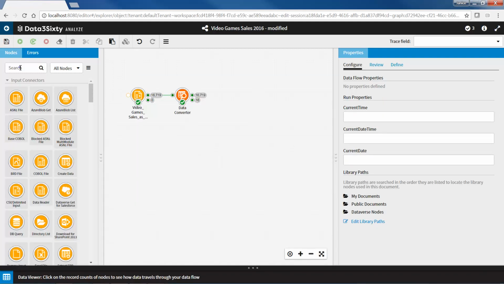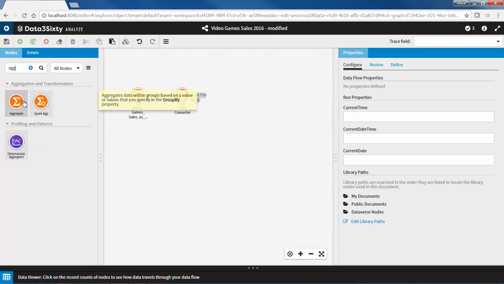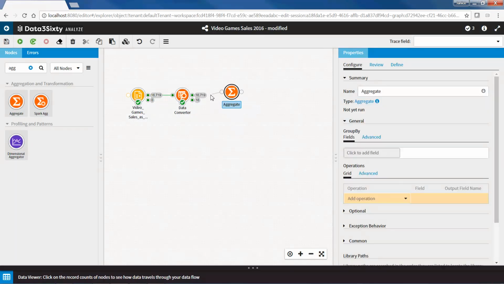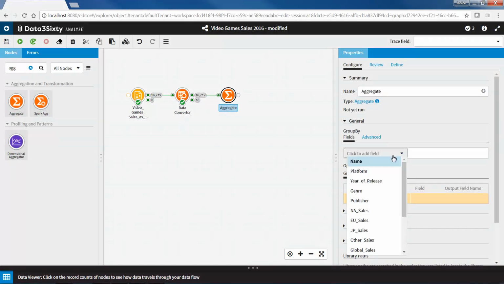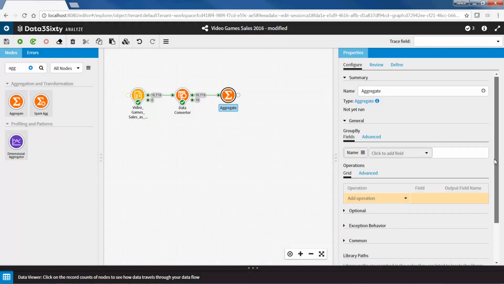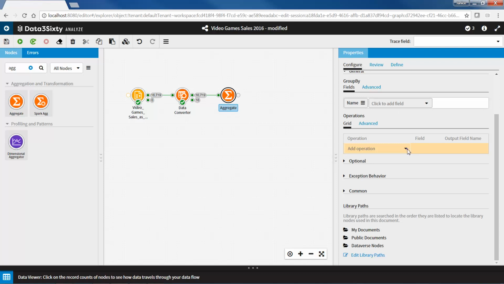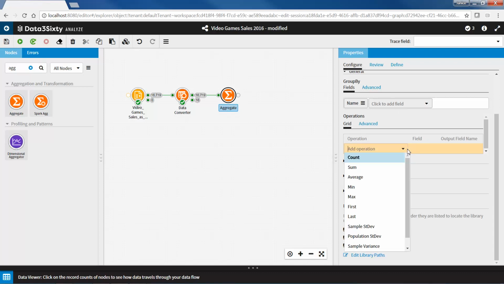To do this, I will bring an aggregate node to the canvas and connect it to the video games data. Under the Group By property, I need to select the field or fields that I want to group by. In this case, I want to group my data by the name field, so I will select Name. Under Operations, I will select the operations that I would like to calculate from this group data.